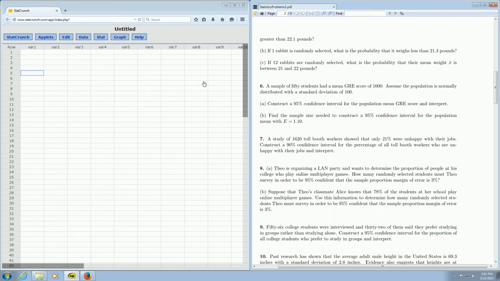In this video, we're going to create a confidence interval in StatCrunch using Z-statistics. We're going to focus on problem number 6, part A. It says a sample of 50 students had a mean GRE score of 1,000. Assume the population is normally distributed with a standard deviation of 100. We want a 95% confidence interval for the population mean GRE score.